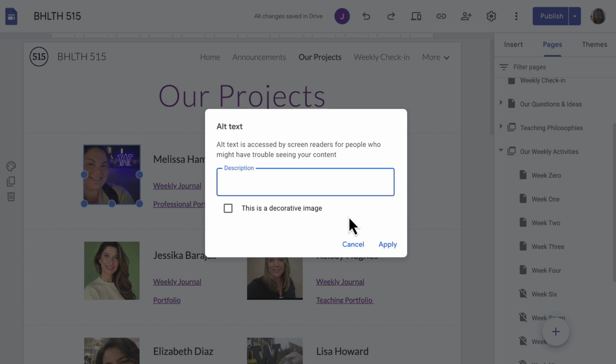If you have an image on a page that is purely decorative and it doesn't serve a purpose beyond an aesthetic image, you can use this. This is a decorative image, and that will make a screen reader skip it. So the person hearing the words on the web page doesn't know that the image is there effectively.